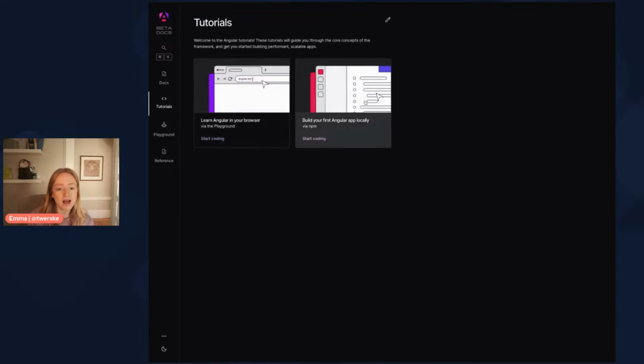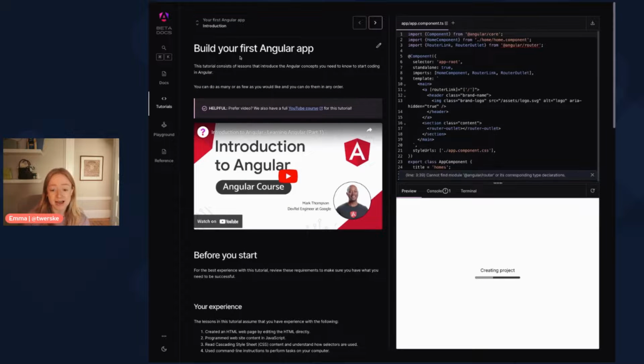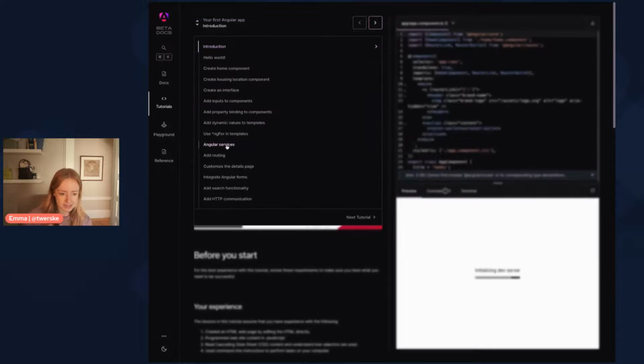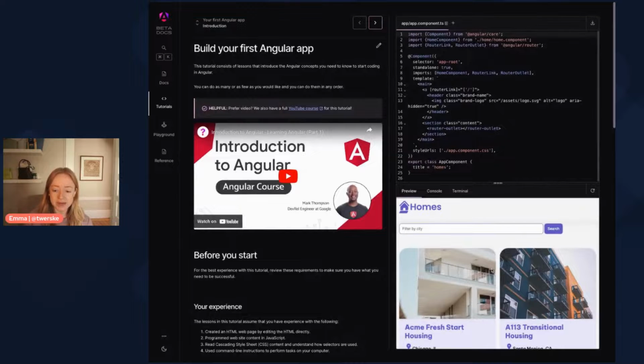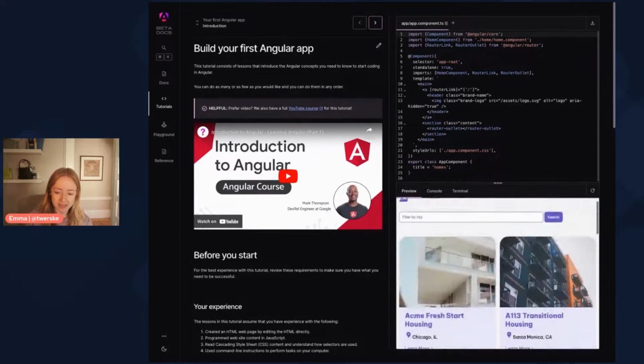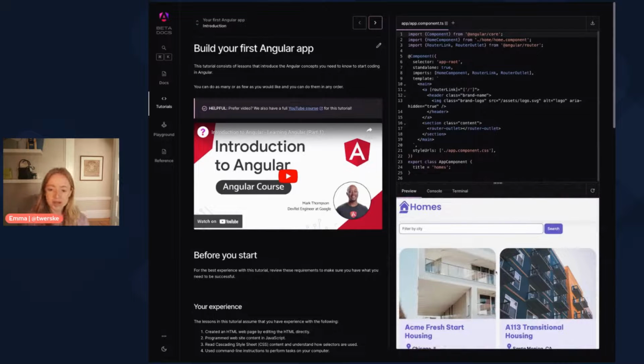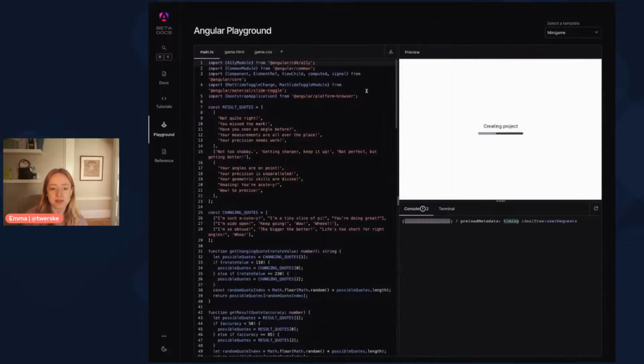And then we also have a way to build your full first application in Angular. This is a tutorial that's meant to be done locally, but does work in the browser up to, I think, step 8 or something like that. Obviously, you can't add routing in an embedded iframe, but you're able to build this housing application. You learn about components, about reuse, about a lot of those things in that first tutorial, just in a more application-based way. And then we took that infrastructure and we also built a playground.